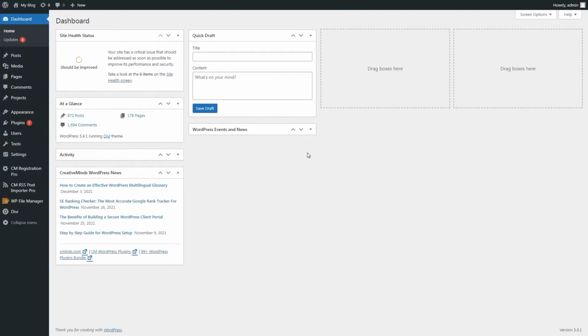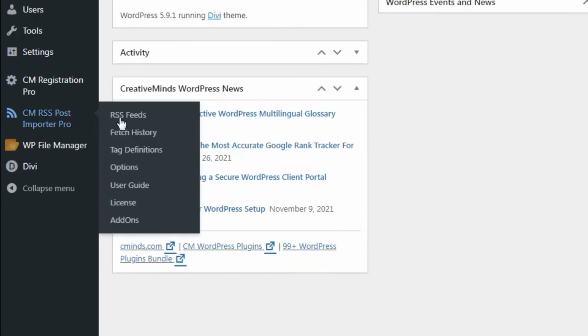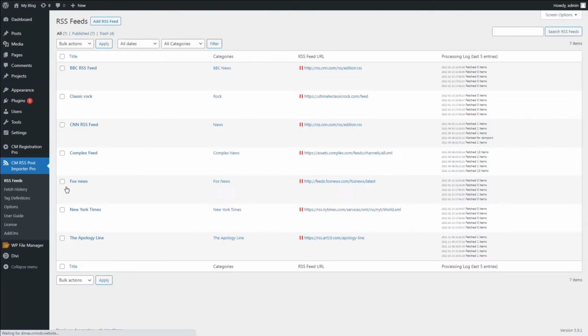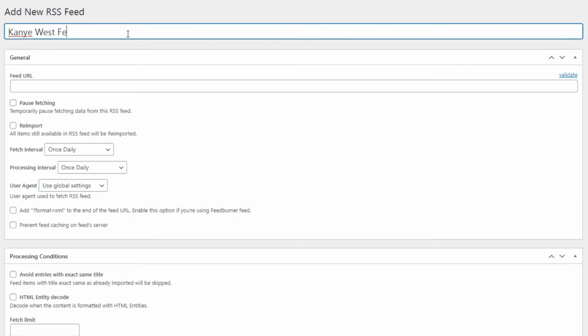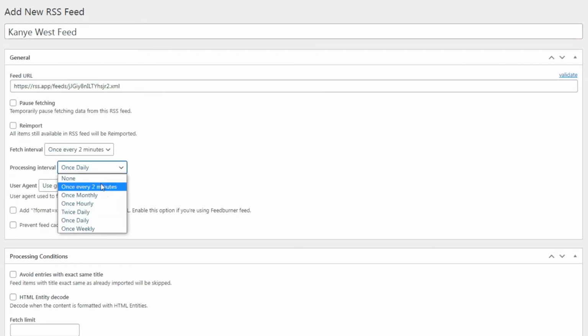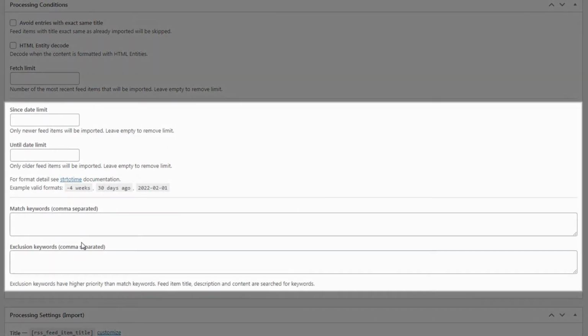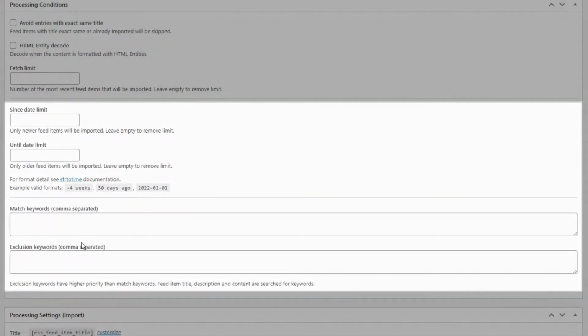To start creating RSS feed, navigate to CM RSS Post Importer Pro, RSS feed, then click the button Add RSS feed. To define parameters for filtering fetched posts, scroll down to the section Processing Conditions. There are four crucial options for filtering that we will consider now.